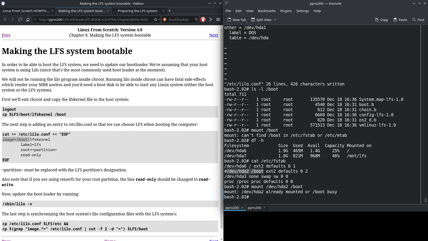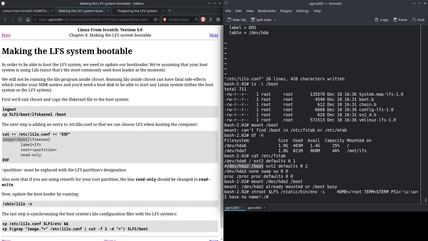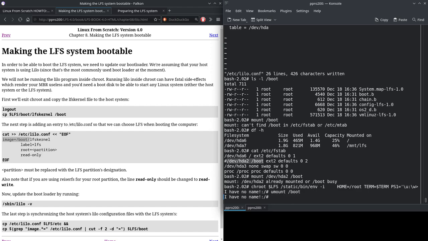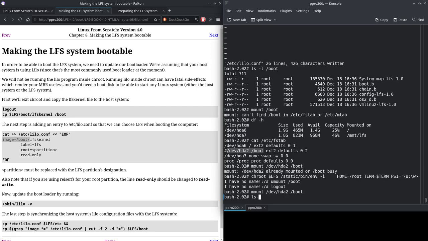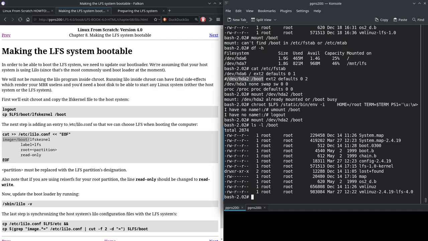Okay, it's already mounted in the chroot, so let's unmount it. Come out and retry that. So in the host there you can see the new Linux From Scratch 4 kernel.